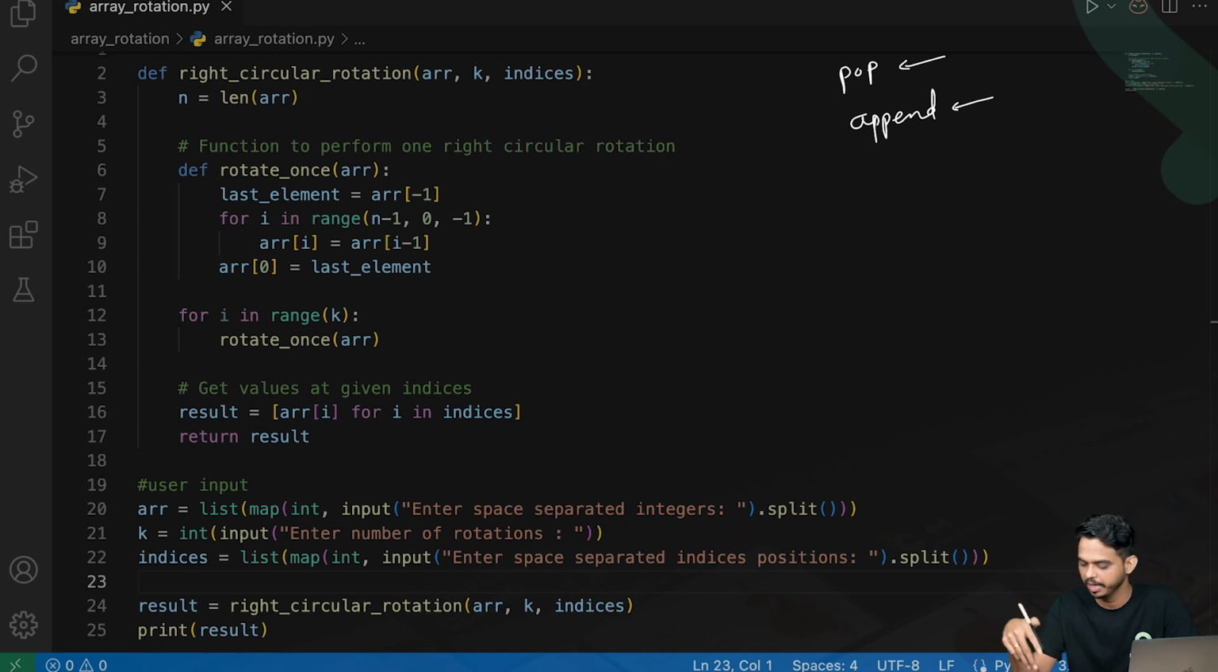So here, this has taken 10 to 15 lines, and you can write the same code in hardly 5 to 6 lines. But since we are going to use different programming languages, it is better to write it completely from scratch. So here we have a function which is a right circular rotation.